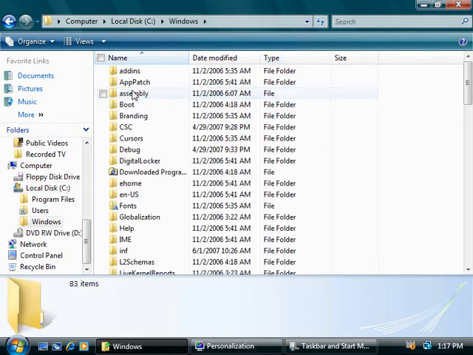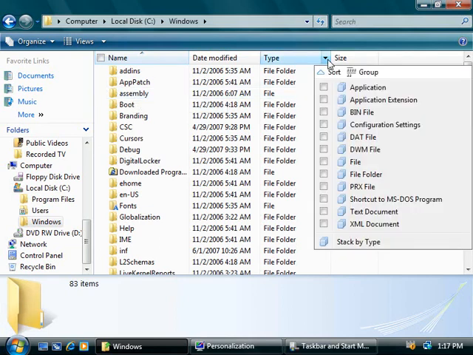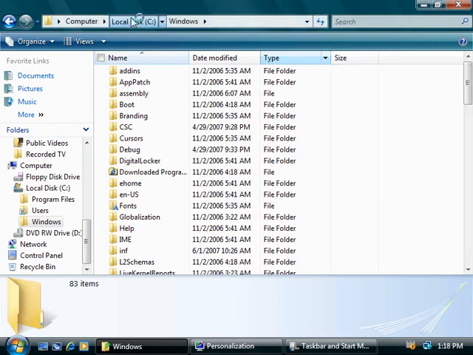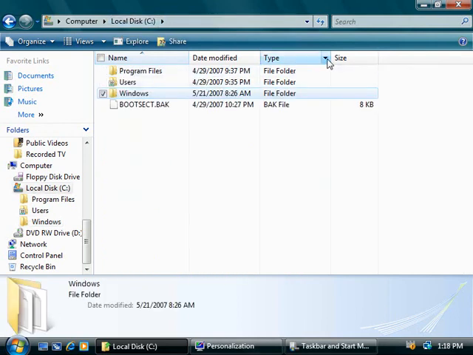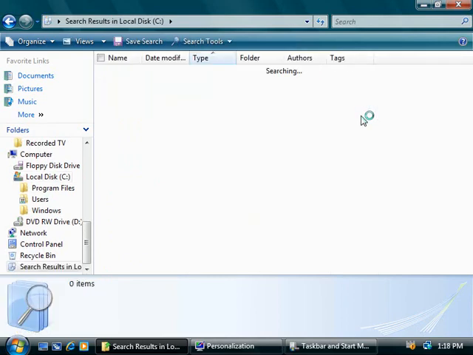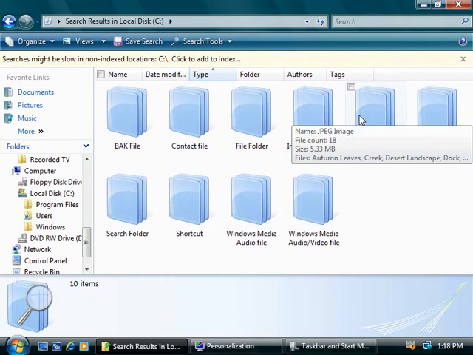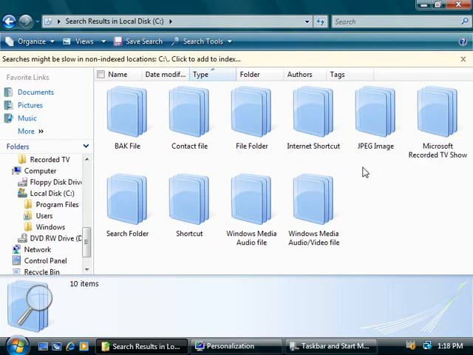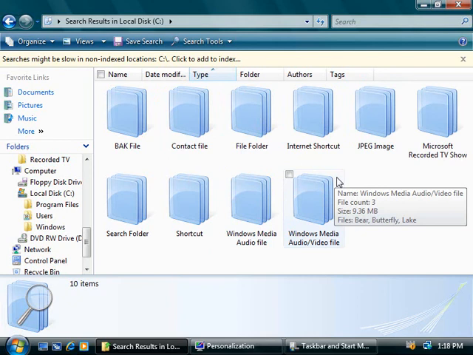So let's go into our Windows directory here. And again, we'll choose the type column. And now since we have a whole bunch of other different types of files in this directory, we've got a lot of different choices. All right, well, let's go back to our C drive again. We'll click on the type menu and we'll choose to stack by type. Now what happens is Vista now comes back with a set of virtual folders based on the types of files that are in the stack. Okay, so here we can see we've got contact files, folders, internet shortcuts, JPEG images, audio and video files as well.